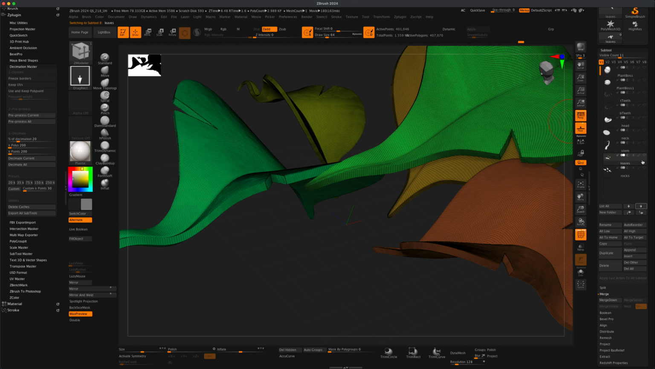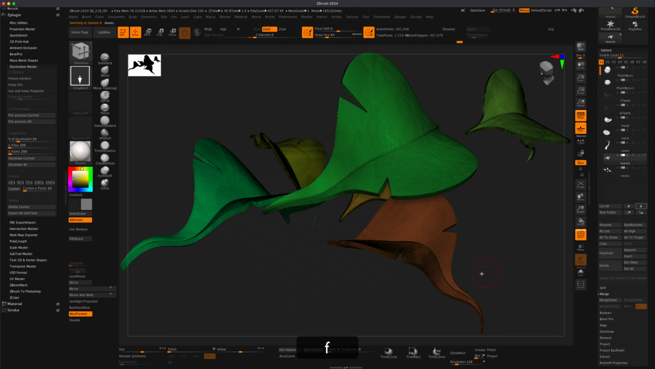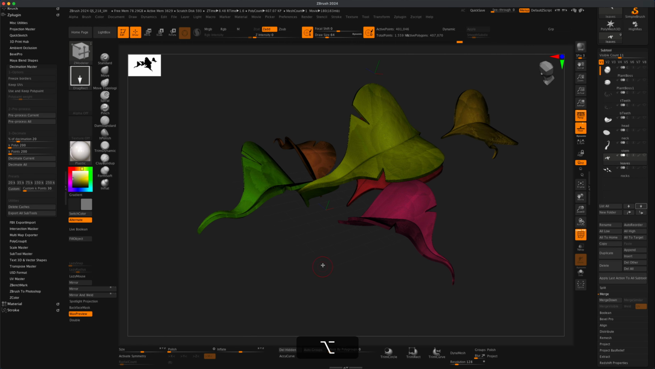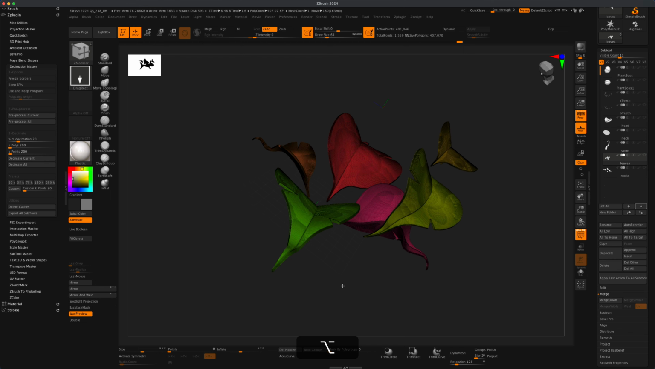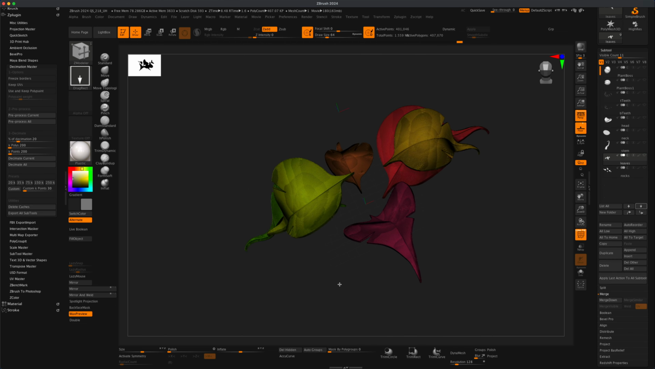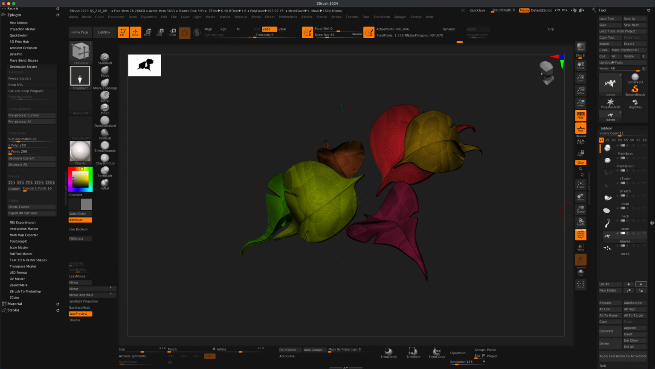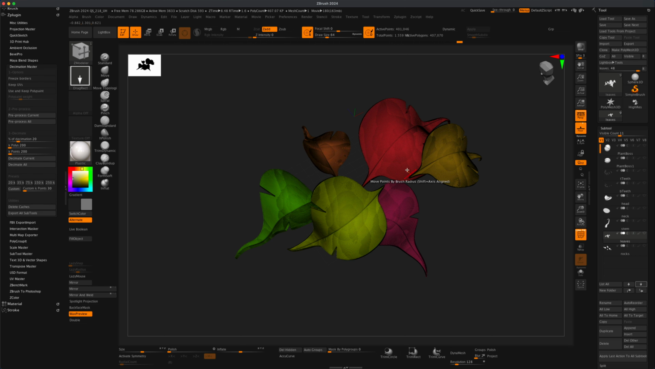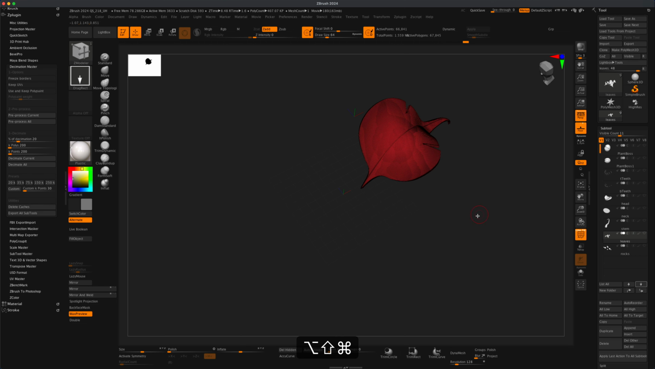So the next layer is going to be the leaves. I'm going to press F. Let's do auto groups. Make sure each leaf has its own auto group. And I'm going to do the same thing. I'm going to kind of zero in on each one and just ZRemesh it individually, right? So let's start with this red one.